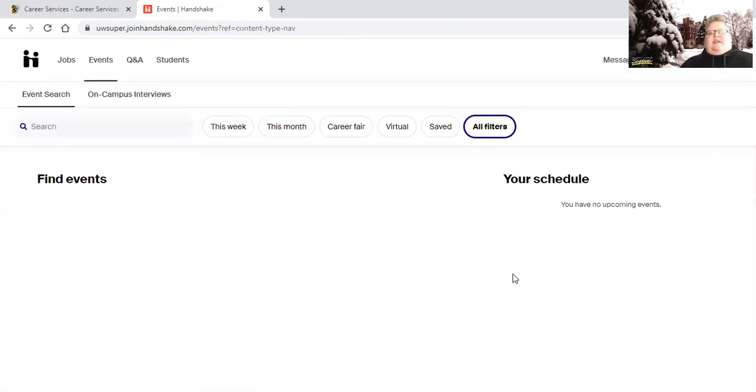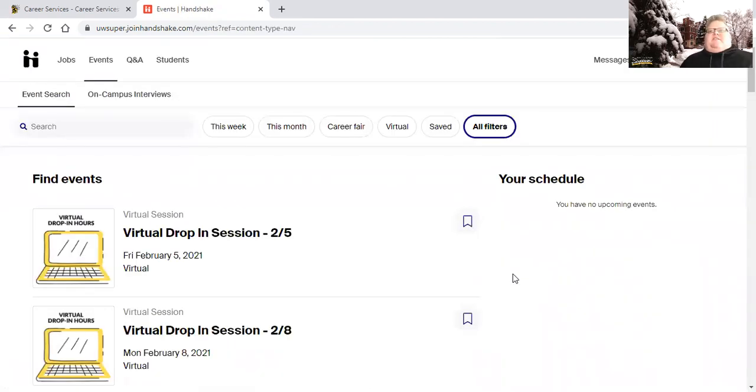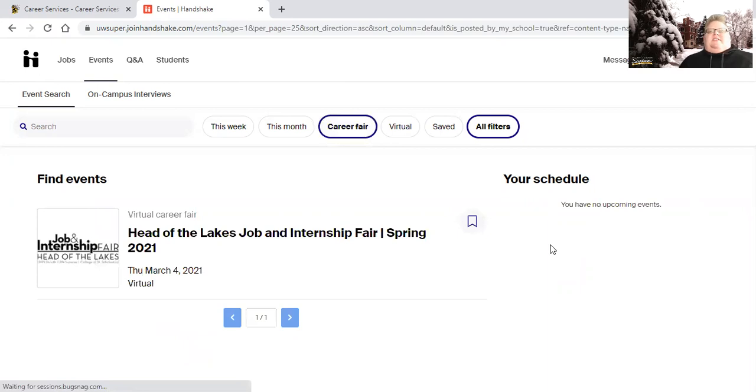Events. This is the page where you can see what events are going on in Handshake. So you can see what's coming up for the week, for the month. All of our virtual office hours and drop-in sessions are here. All of our programs that are coming up are here. The career fair is also listed, so you can turn that filter on. And the Head of the Lakes fair that's coming up on March 4th will be there. And you can save events as well. So when you click on these, you can find registration links and all the information that you need.